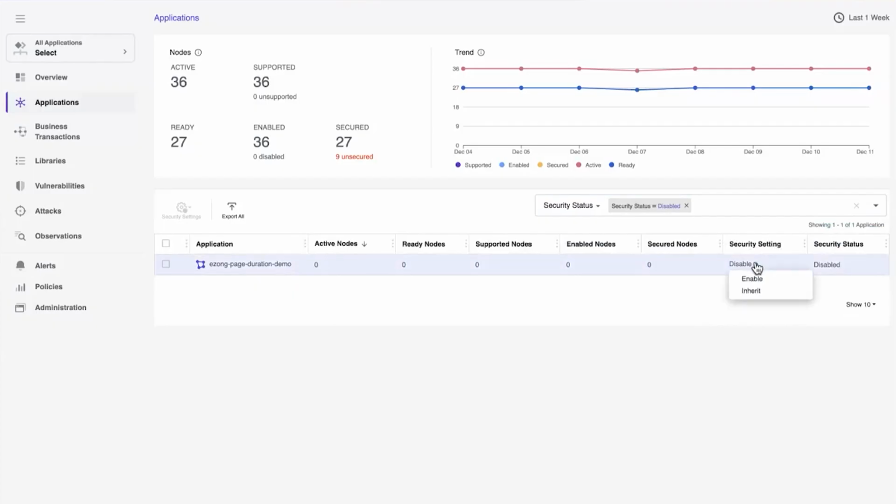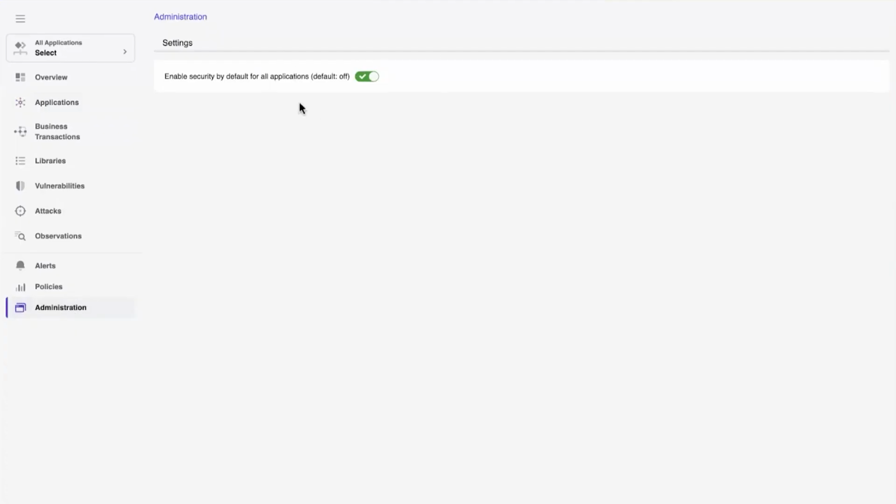Okay, so this is one way. I can just enable it like that, right? And then you ask, hey, what does this inherit mean? Inherit inherits the enable or disable value of the parent. Now you'd ask, okay, who is the parent for this application? What is the parent for this application? Now this big switch out there, right?